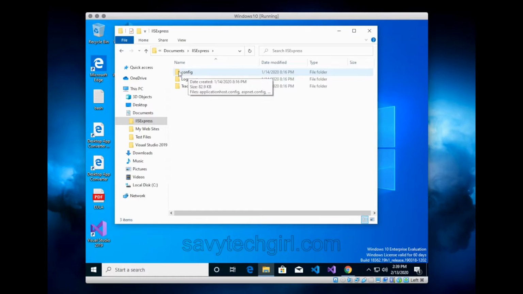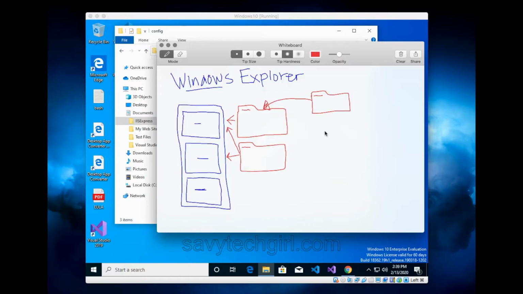If I go into, again, the next folder, so I'm in this IIS Express, inside that is a config folder. I click on config. Now I have files or pieces of paper. So now we have pieces of paper. Let's just do it in a different color. Right, so we have pieces of paper with bills or whatever we have, documents, right? And I'm going to put these inside the folders. Okay, so these are going to go inside.